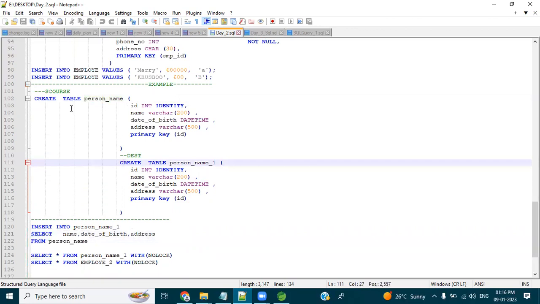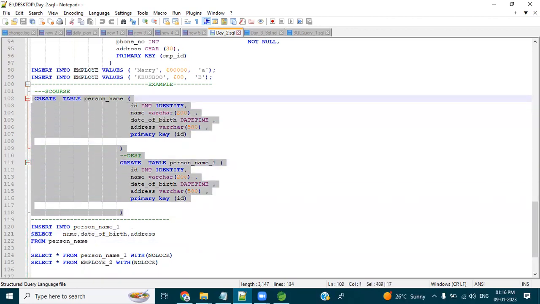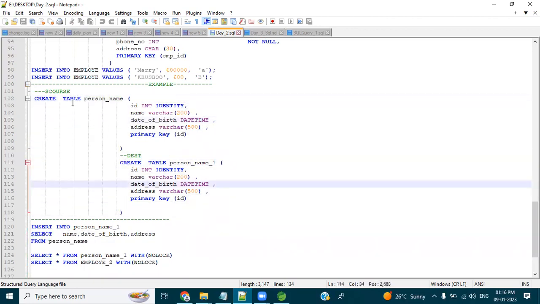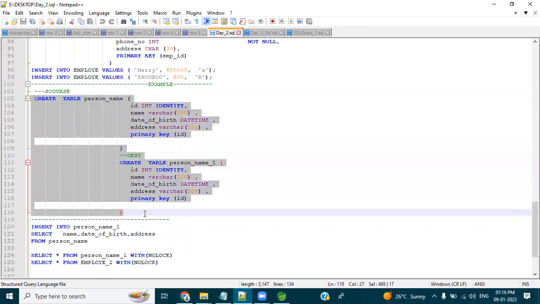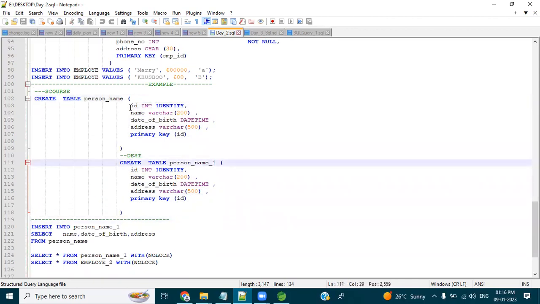But note that whenever you are creating two tables and trying to insert from one to the other, the schema of both tables should be the same. Like the schema I'm talking about: ID, name, date of birth, address, and primary key.